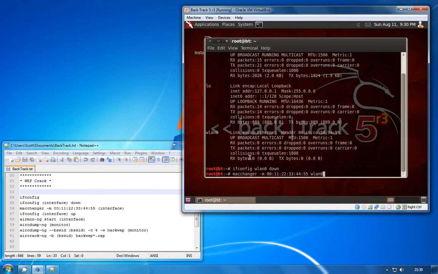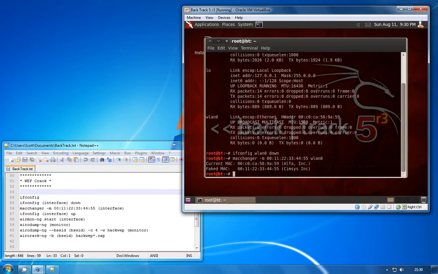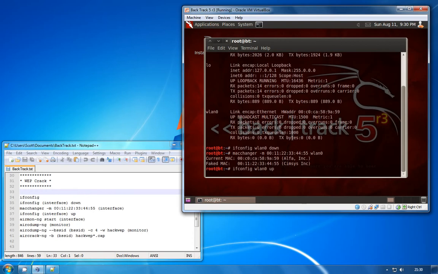So macchanger is the program here that we're going to use, -m is the MAC address that we want to spoof, and then this is the interface that we want to spoof the MAC on. So as you can see, the current MAC address there of the adapter and the new spoofed address now, just so that nobody can identify the card based on the MAC. And then to bring the adapter back up is just ifconfig wlan0 up.